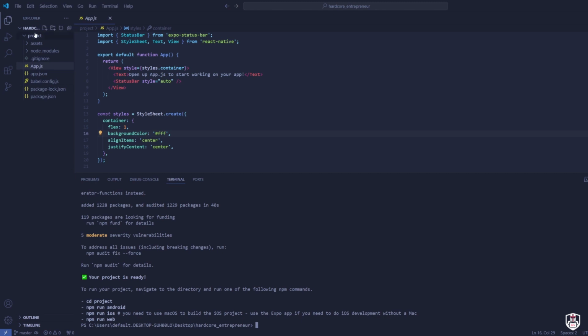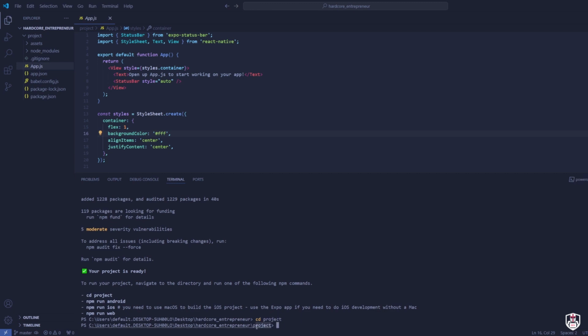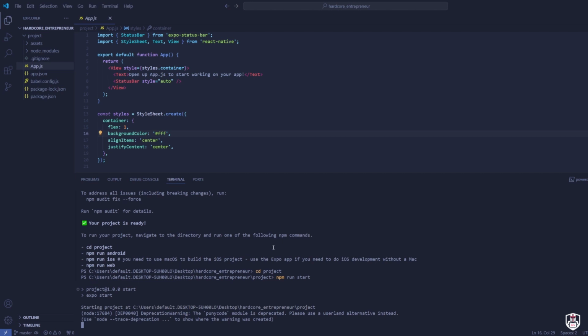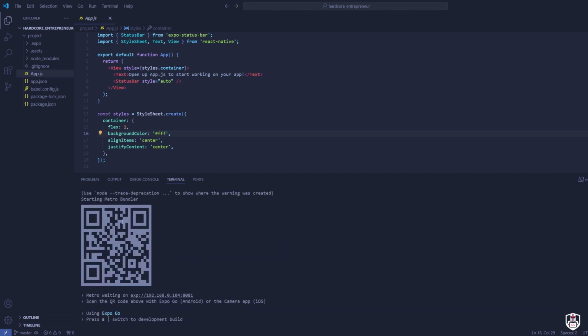After we created the project we will go to the folder. In this case I called it project, so we will write cd, from change directory, and we will write project, enter, and now we are in the folder of the project. And now we need to write npm run start. We wait for it to start and we will have right here a QR code and this URL. So for the virtual device we will just copy this URL, including exp, from exp to the port.